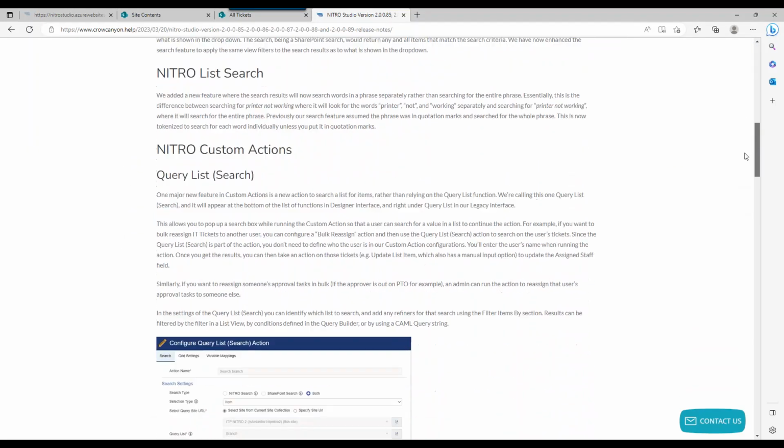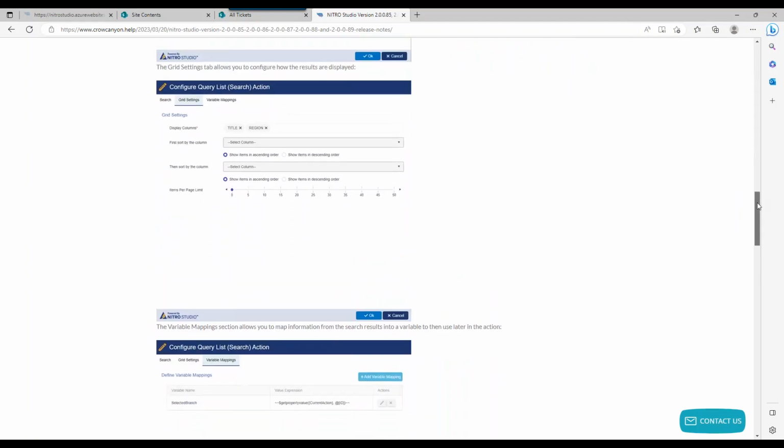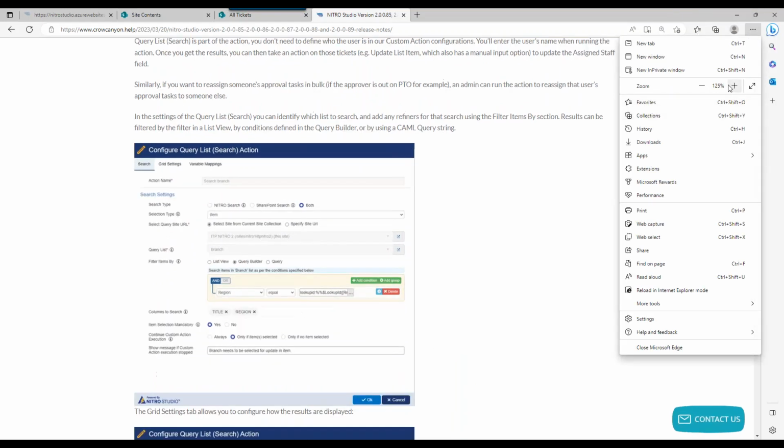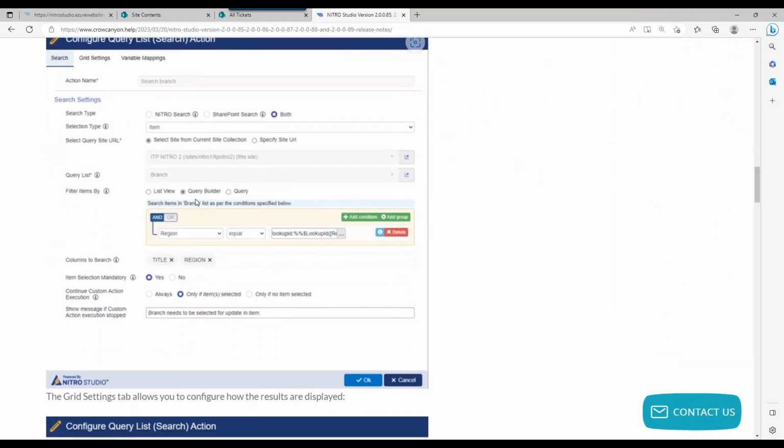Some of the other things we added: we have different settings in that query list search, just to show you what it looks like here. The query builder will help you restrict what gets returned in that search. So that's another way to filter the search: use the query builder or use a list view. You can return one or more items, item versus item collection. And for the columns to search, you can specify which columns you actually want to search when you're doing the search in the query.